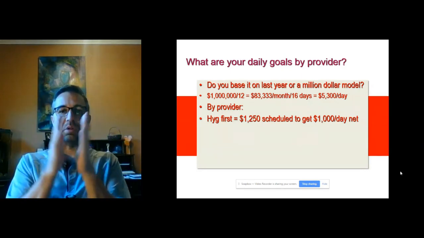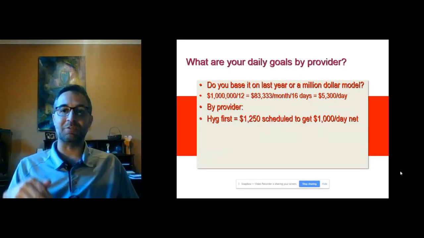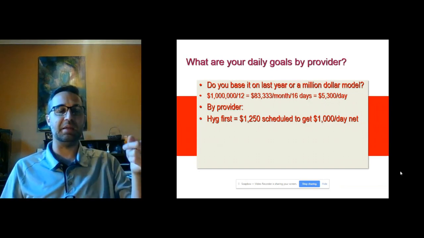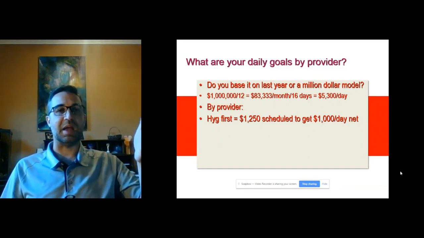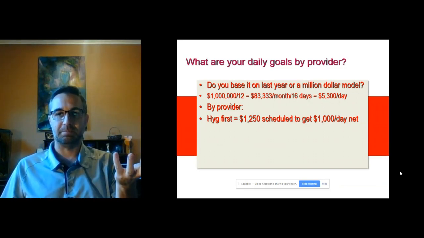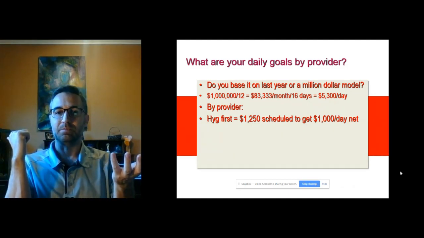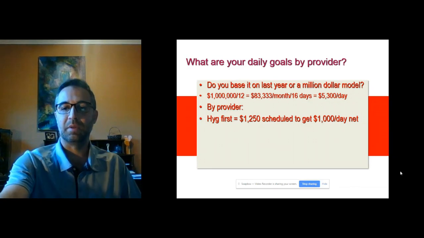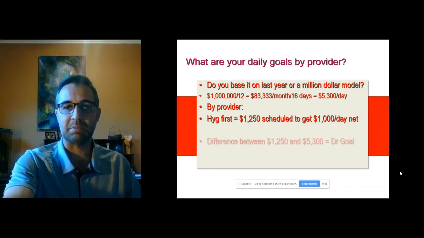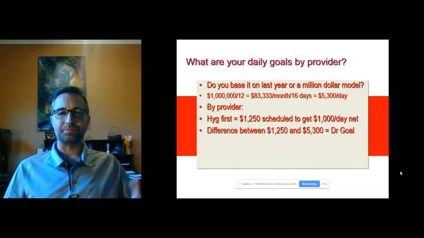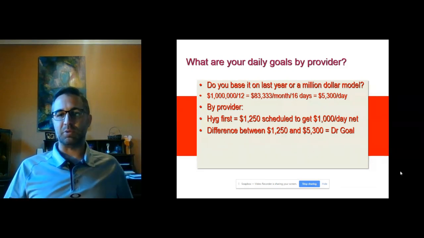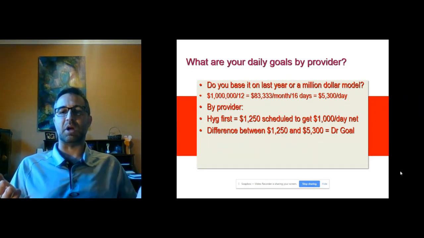When you look at the schedule, I need my hygienist to schedule to $1,500 so that by the end, he then hits $1,000 actual production. We still get that exam. It's just going to be on the doctor side over here. And we'll reverse that on the doctor end. Doctor gets the exam as a bonus to scheduling. So we know that the difference between $1,250 and $5,300 becomes a doctor goal.